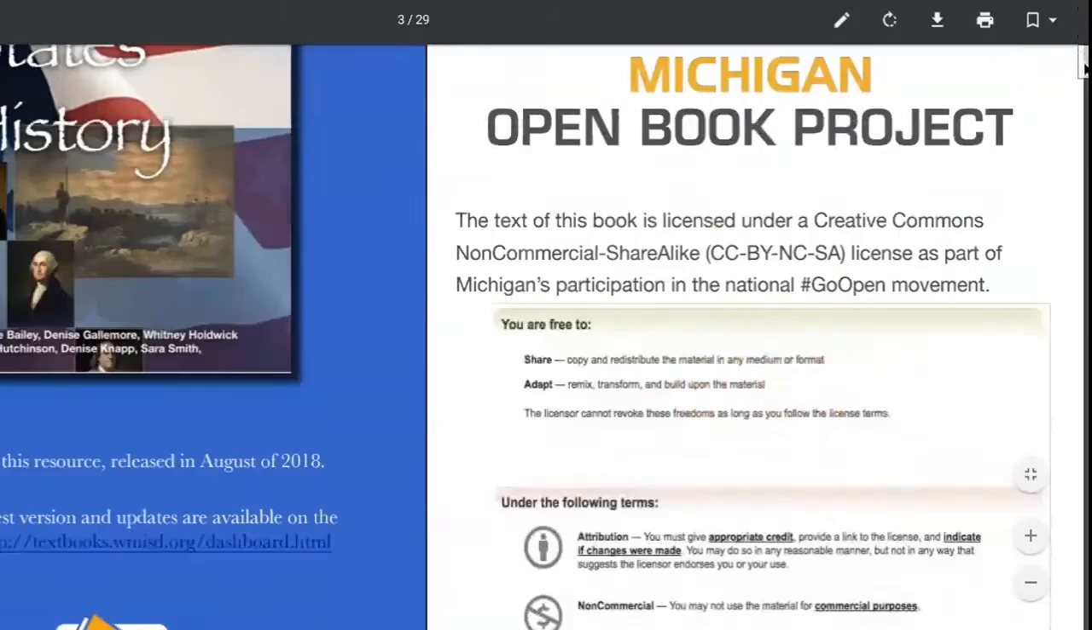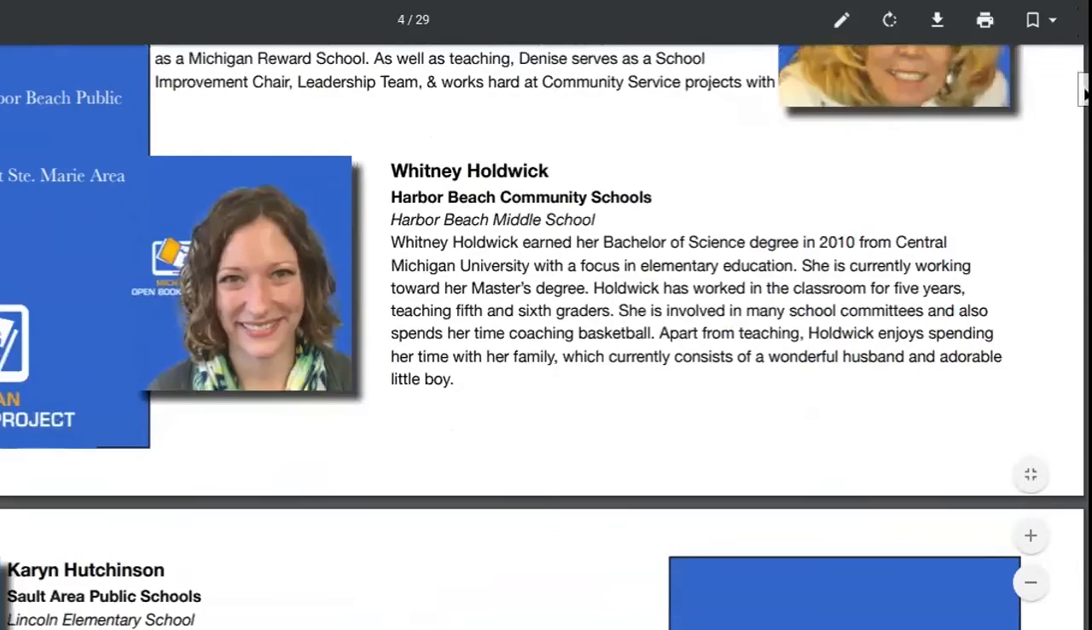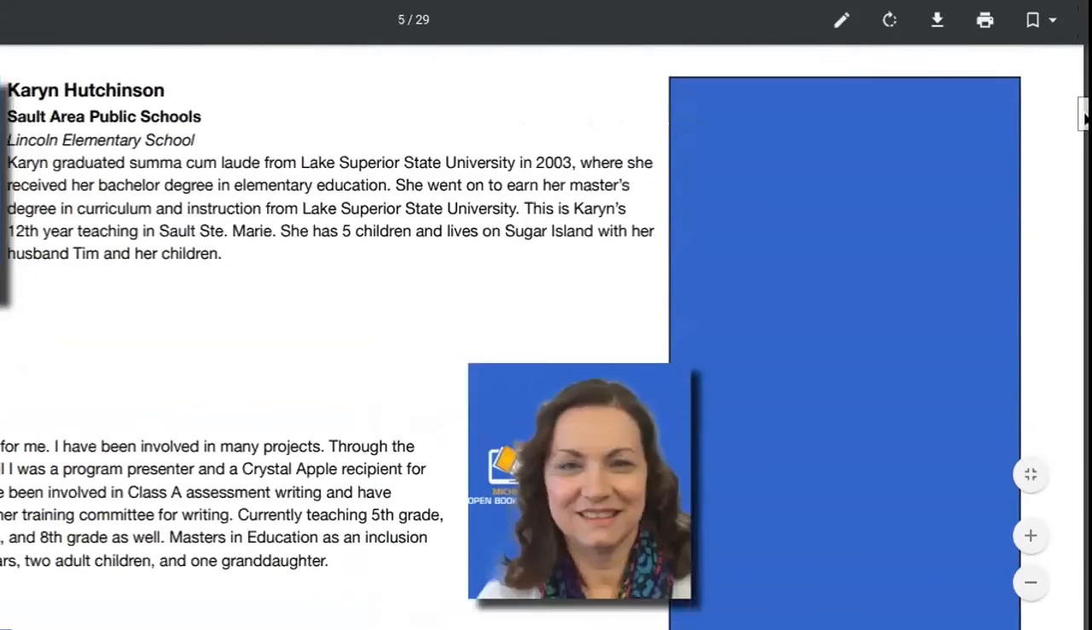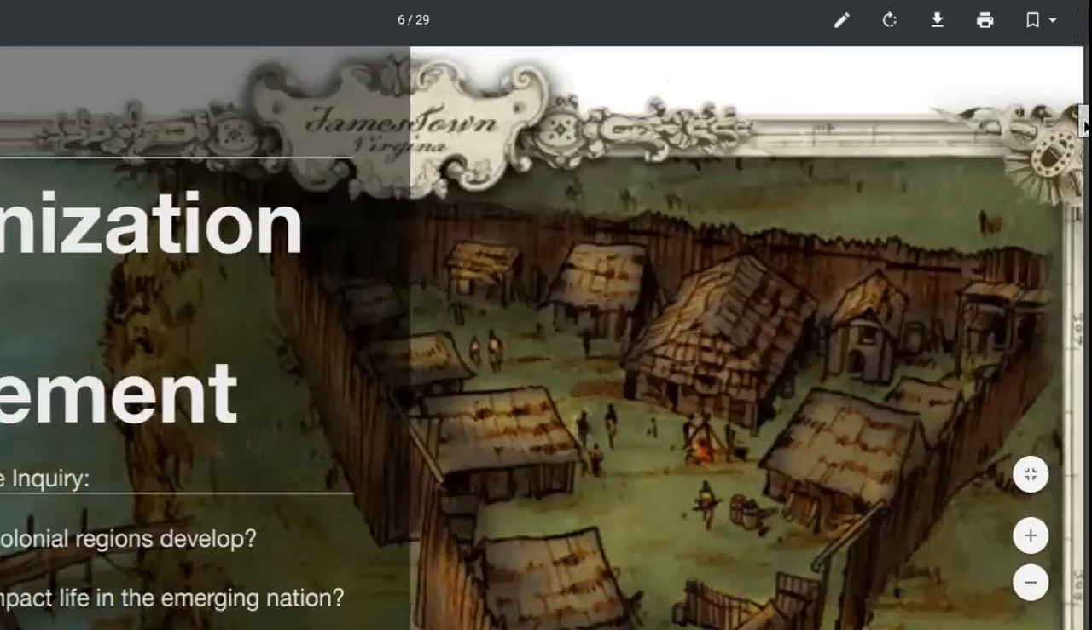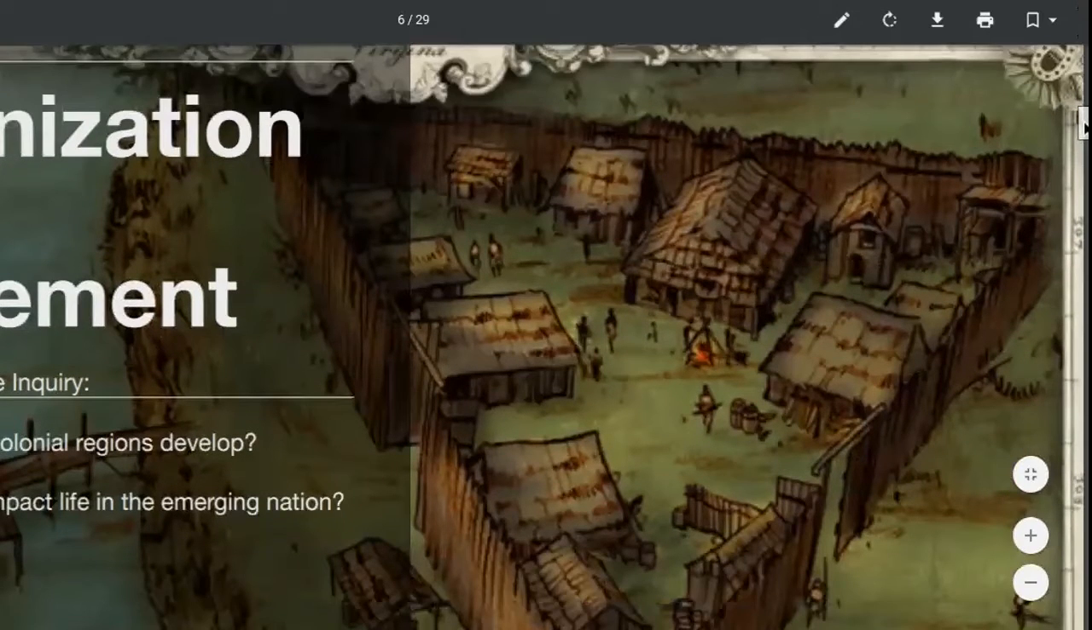And the front, the beginning will show you the authors. These are teachers throughout the state who came together to write the Michigan Open Book. What we like about this is the organization of the chapters. So this particular chapter, colonization and settlement, will always begin with a guided inquiry question to focus the learning for the students.